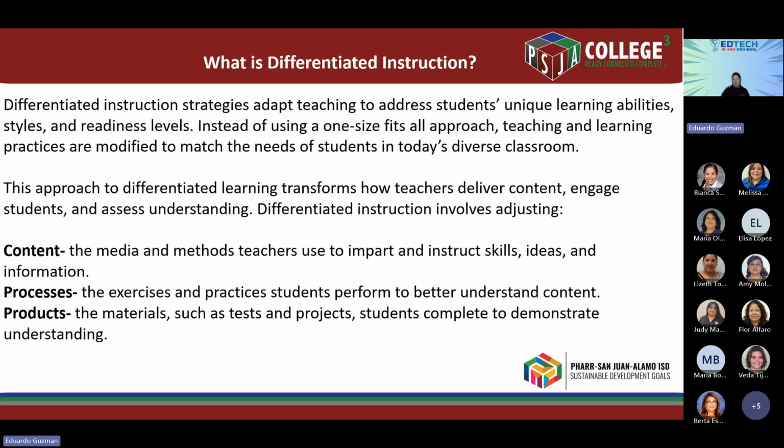So this approach to differentiated learning transforms how teachers deliver content, engage students, and assess. So that's something that I mentioned in the previous slide, right? How are you going to deliver the content when everybody's unique? How do we engage the students? So like what processes are you using during the lesson rollout to ensure that you engage the students, and then assess understanding? So that could be a check for understanding. It doesn't always have to be summative, right? It could be formative even throughout that class period.